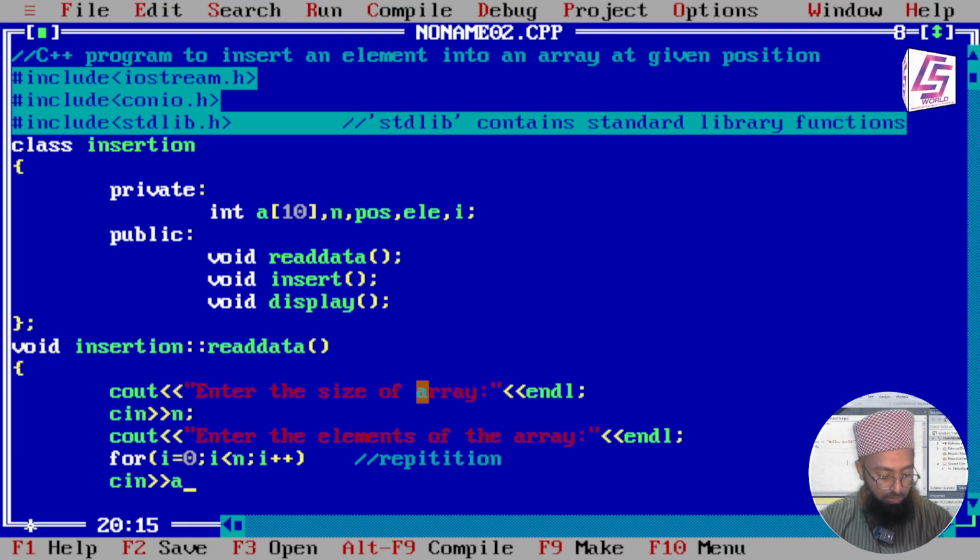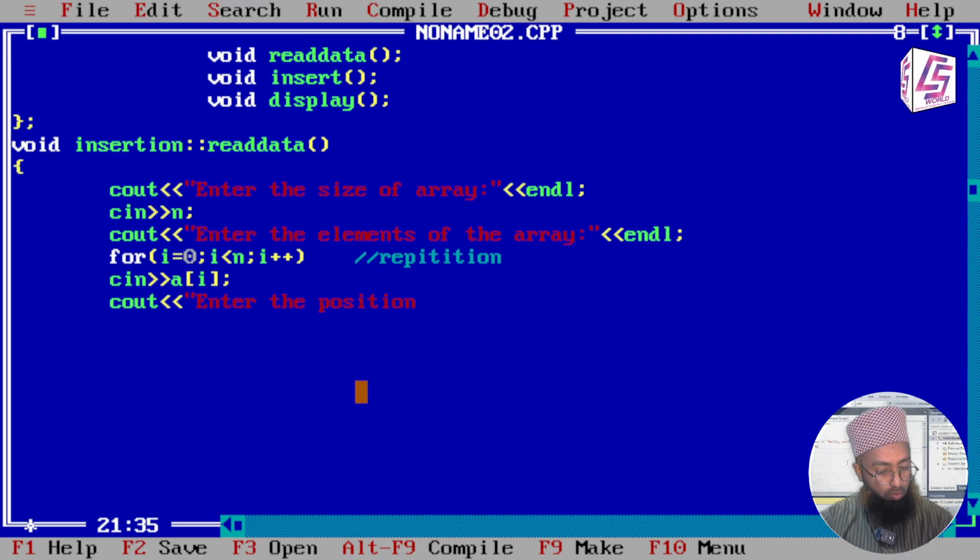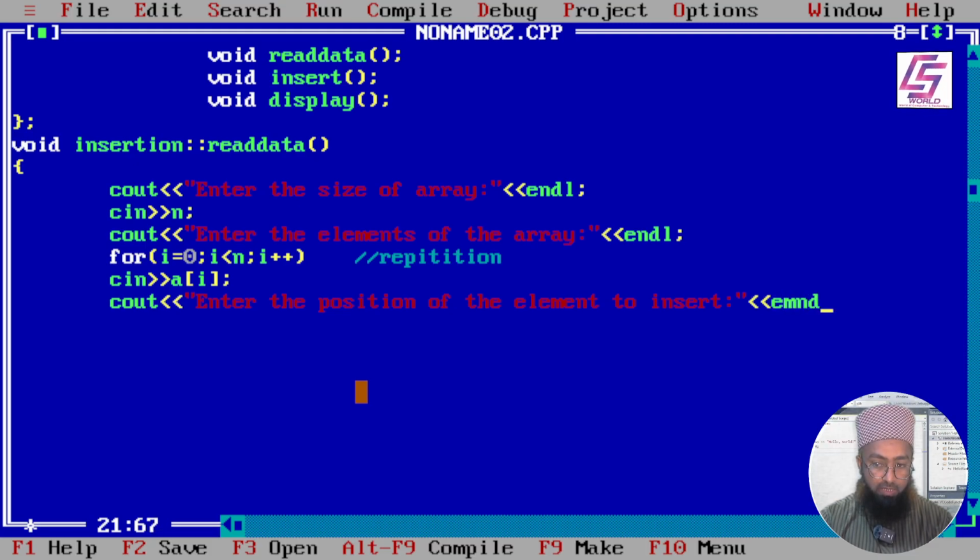Then cin, as in the last program, take a of i, semicolon. Then cout. Now here is one extra output statement, that is, enter the position of an element to insert. This means in which position we have to enter the element. That position we are going to give here. So for that we are taking the position pos, because we are entering the position.